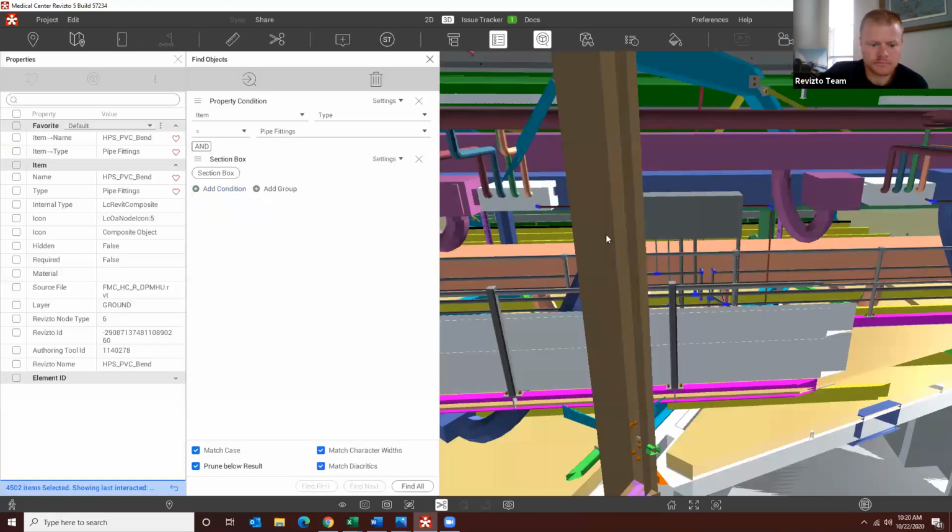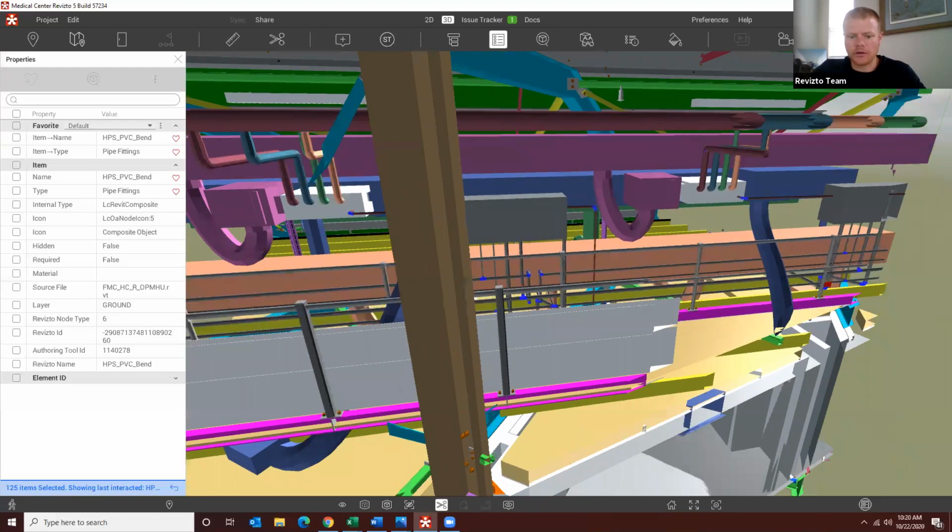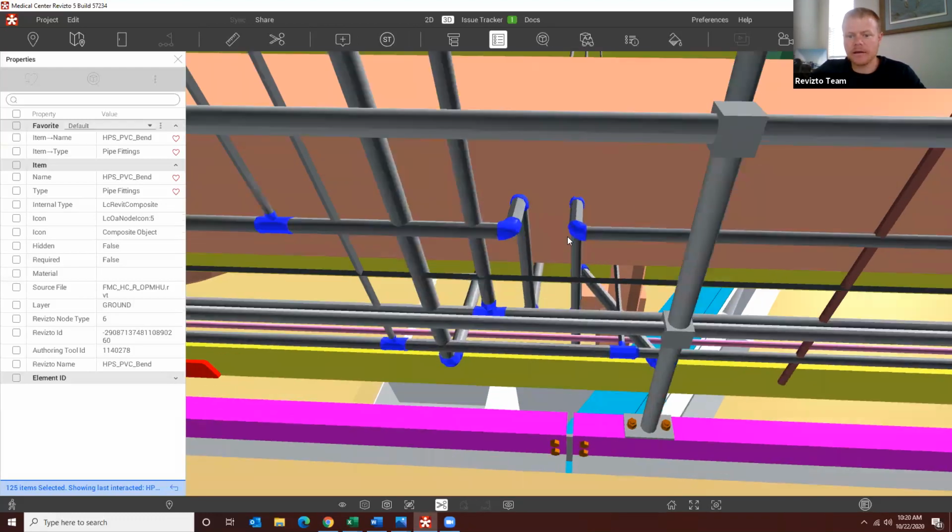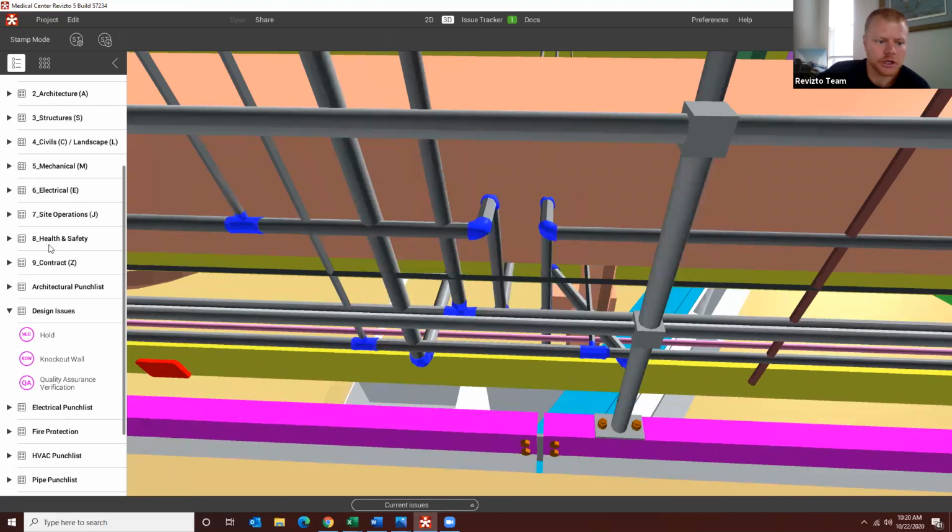Hit done. And we can see just the ones that show up inside of that section box. So there's a lot of different things we can start to stack with doing this. And now obviously we could then say, okay, let's stack that with the issue creation.